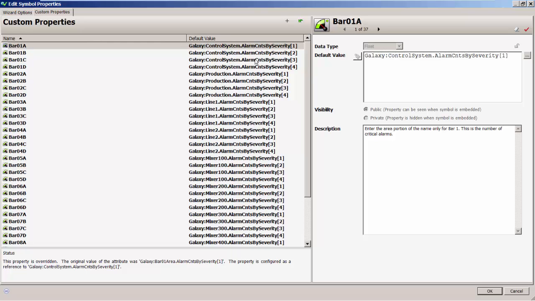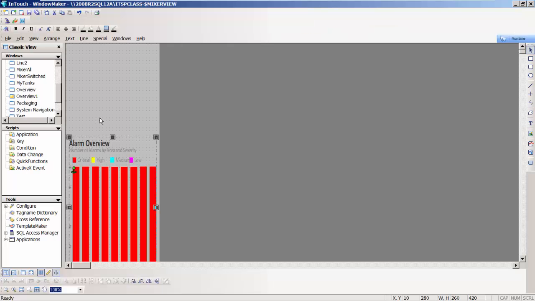So these are built-in attributes associated with the areas that tell me how many alarms I have by the different severity levels. So there's one for the control system, for the production area, for line 1, line 2, and then down at the individual mixers. So basically, all these custom properties are built into the area objects and built into the mixer objects, and I just populate those to the different bars that I want to use. So that's pretty much how you configure the alarm overview display and an overview of the alarm aggregation functions that are built into System Platform.